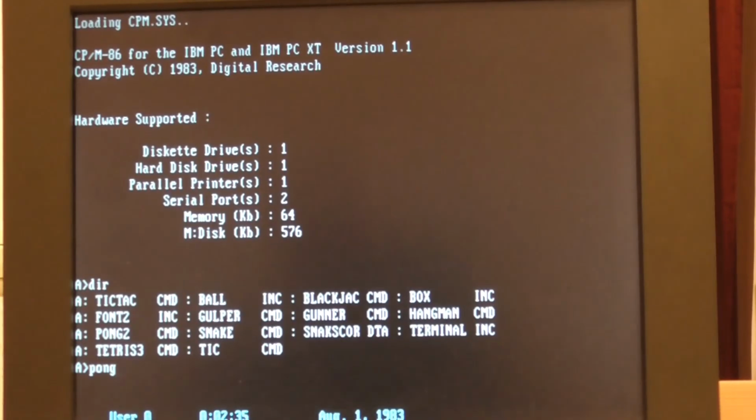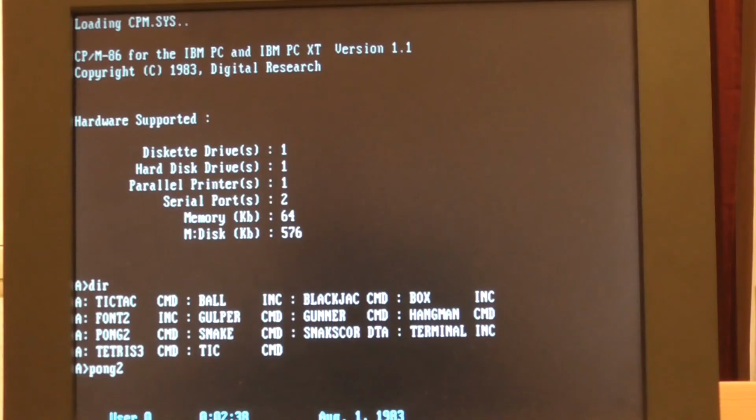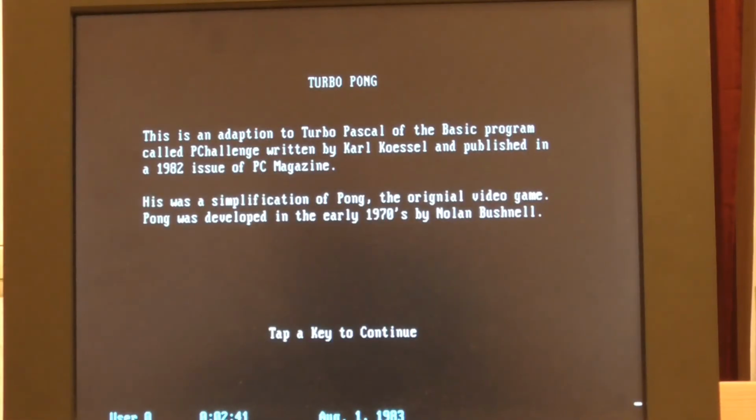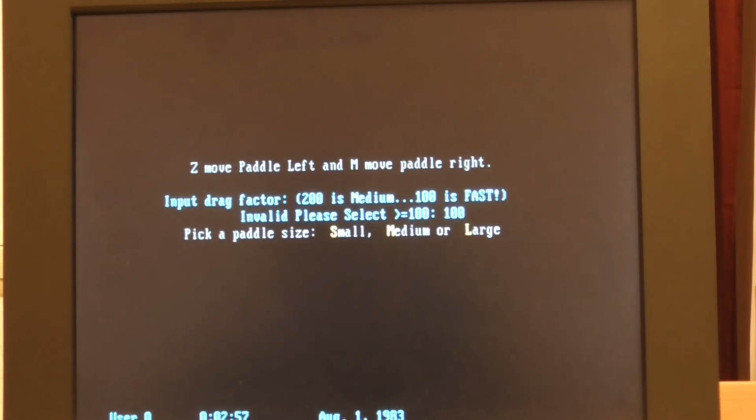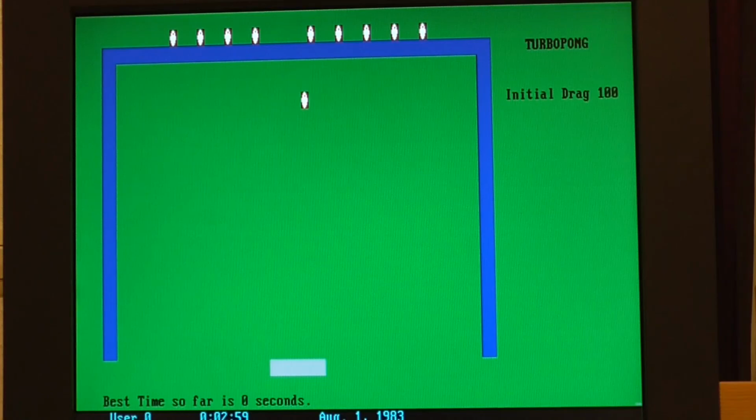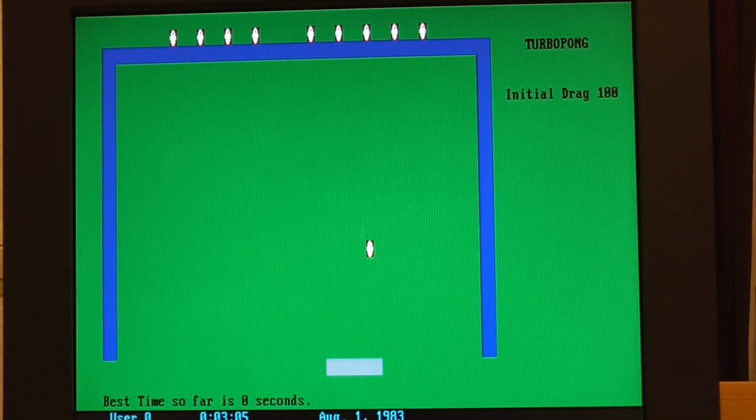So for the first game, we're going to look at Pong 2. Tic-Tac doesn't work, unfortunately. So it says that it's an adaptation of a basic program. So I want it to run as fast as possible because this is not a particularly fast machine, and I'll need Z and M for paddle movement. So I'm going to pick a large paddle, of course, because I'm a beginner, and let's see if we can play this. So you can see that even though this is on the fastest setting, it's still not really very challenging to play this version of Turbo Pong.